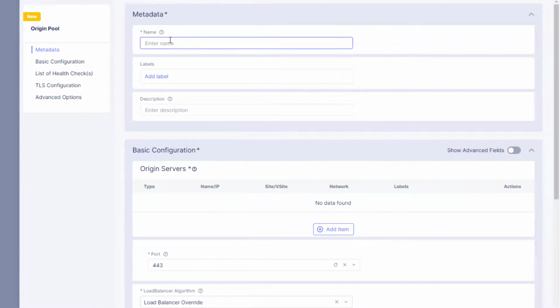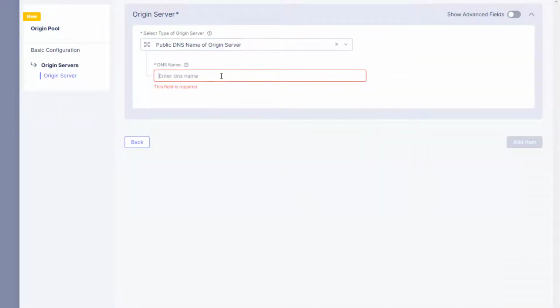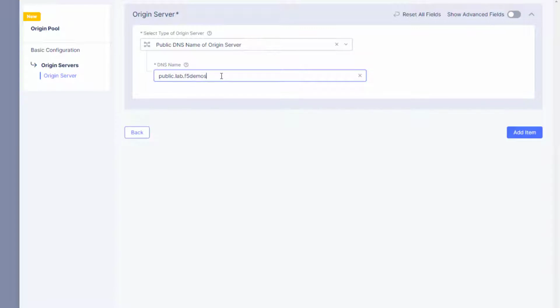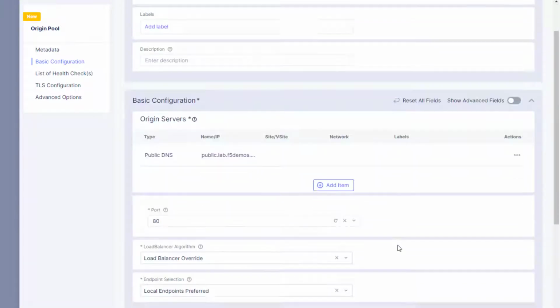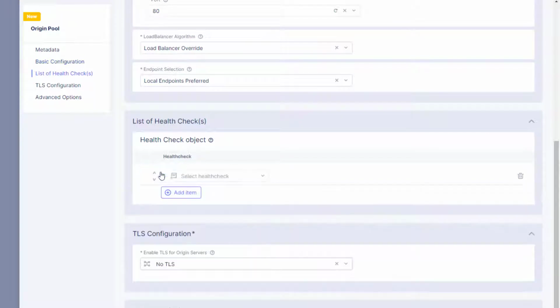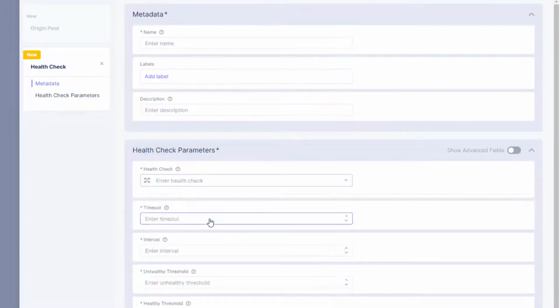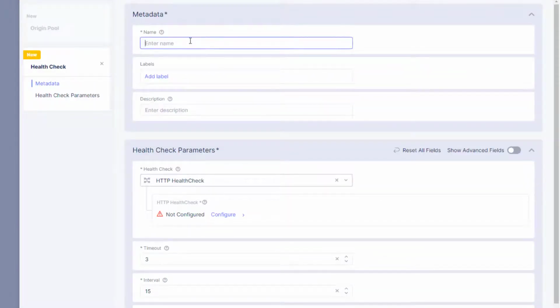Next, we will create an origin pool. We will use this to connect to the public resource that we have in our lab environment, and we will use the public DNS record to find the IP address for this host. The host is listening on port 80. And we will also create a health check to monitor the health of the backend application.